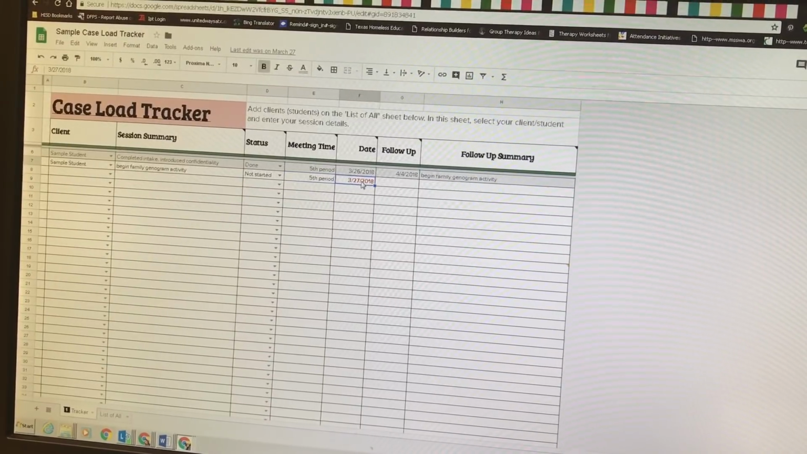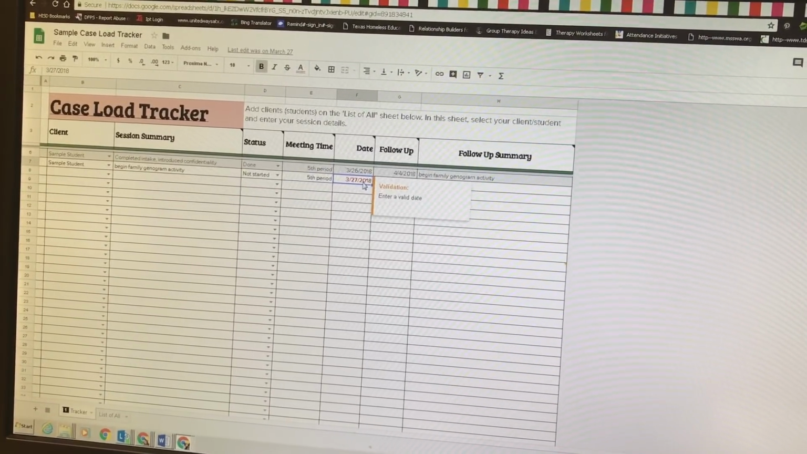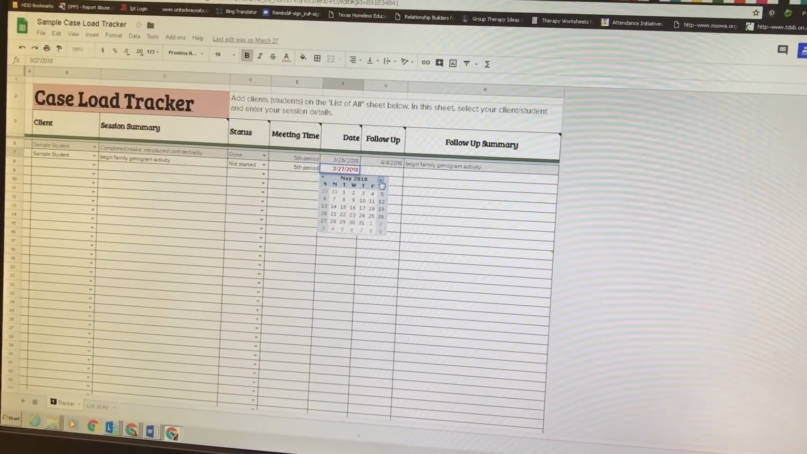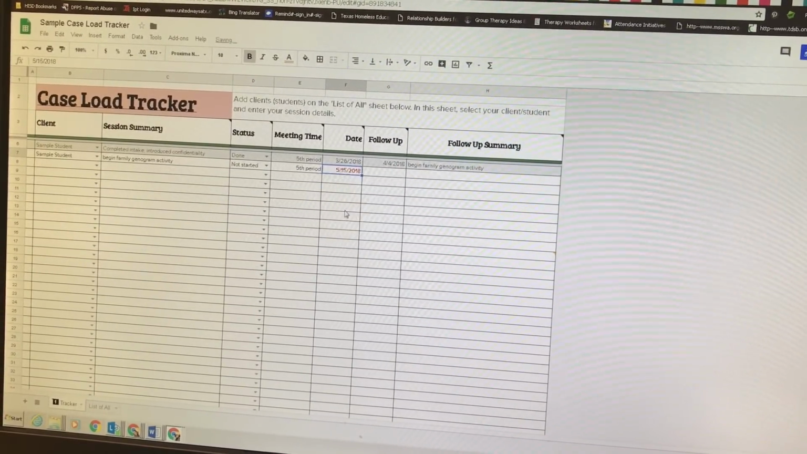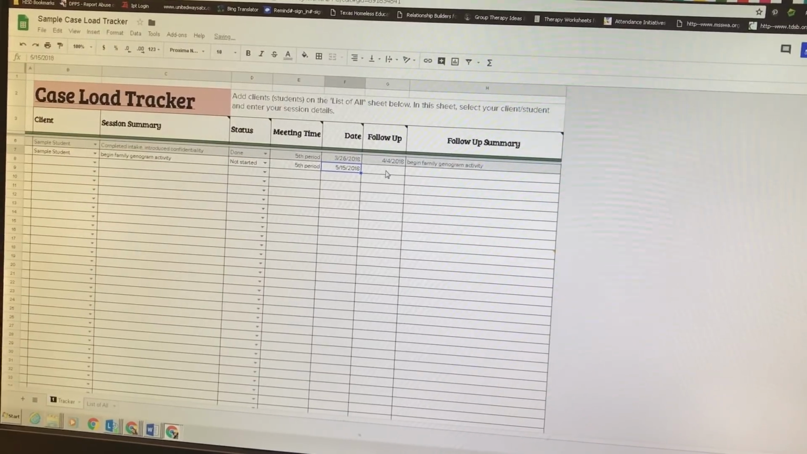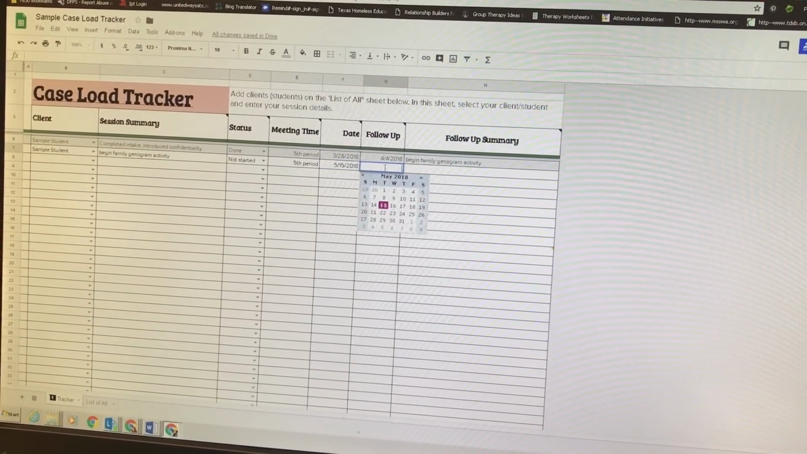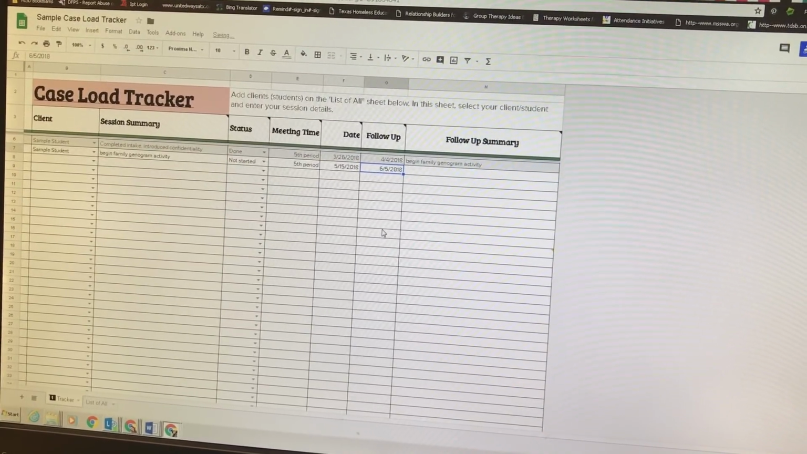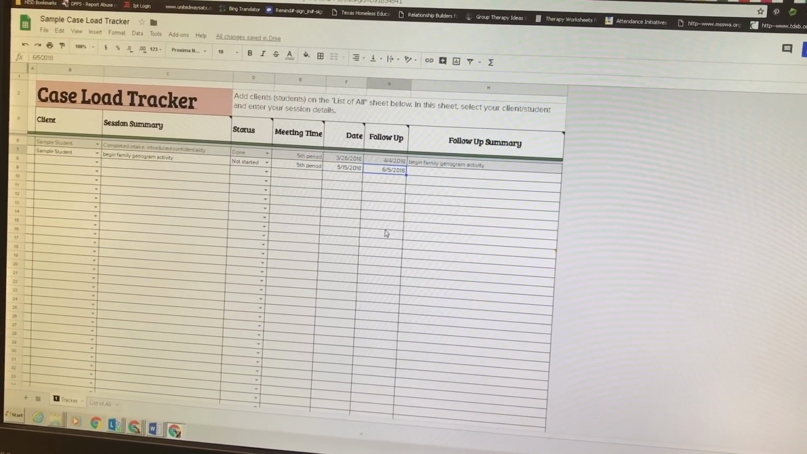I like the date because it pops up as a calendar view where you can select the date that you met, and then the follow-up. If you double click that, you also get the calendar, so you can select a week or 2 weeks after the date that you met, so that's already scheduled, and then you type in the follow-up summary, which is what you plan on doing with a client when you meet with them next.